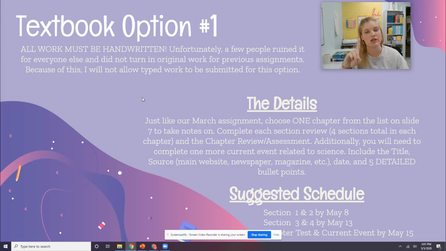You're going to pick one chapter and you're going to do notes on the 4 sections. Each chapter has 4 sections, so it doesn't matter which chapter you pick. And you will do the section review questions, so like the 4 questions at the end of each section, along with the chapter review if you're in the physical science book, or the chapter assessment if you are in the biology textbook.